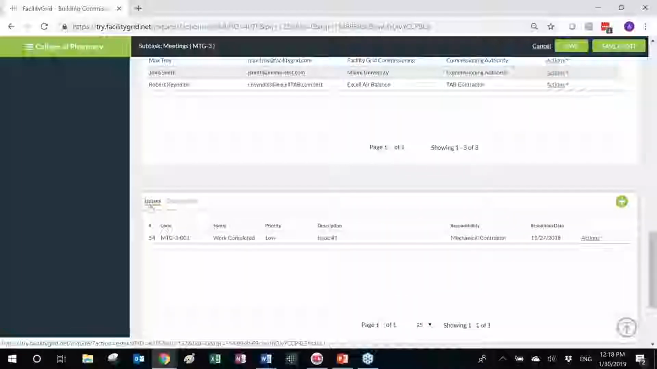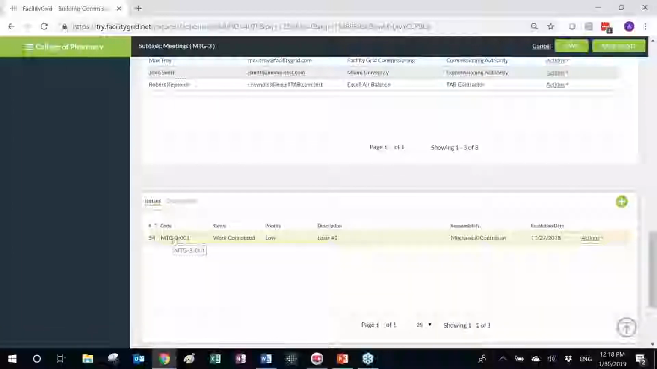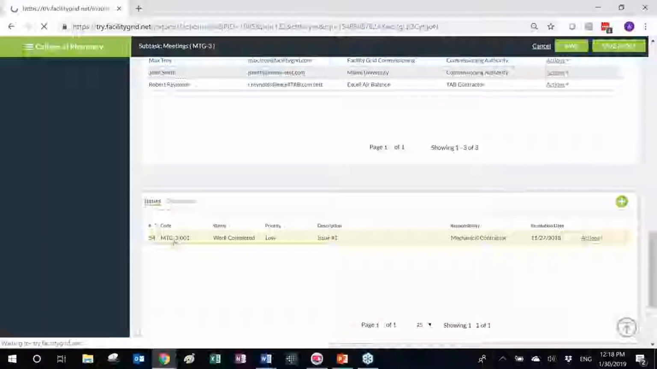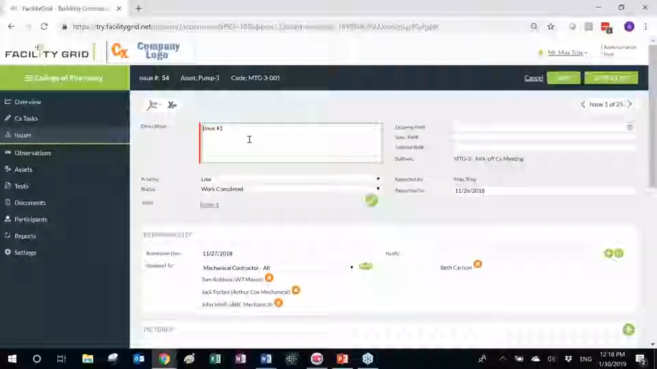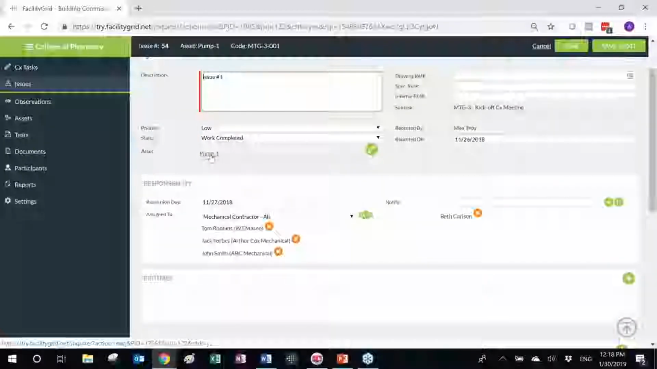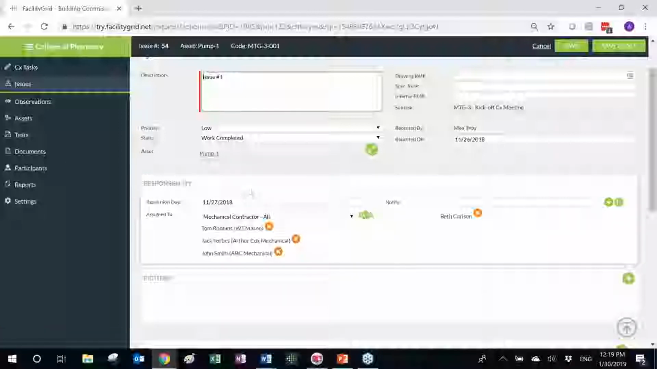So what if you have any issues or actions that you would like to document that came out of this meeting? Well, again, you can do it in the issues section of the meeting. Remember, your issues that you document as part of this task will be assigned the abbreviation of this subtask, which is in this case meeting number 3. And as part of this meeting, you can again document the issues, assign priority, associate issues with any assets, and so on and so forth.